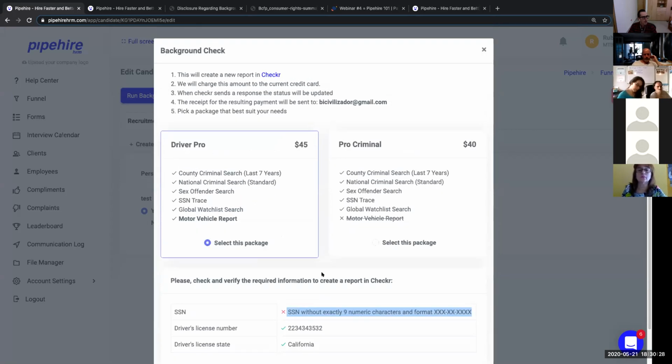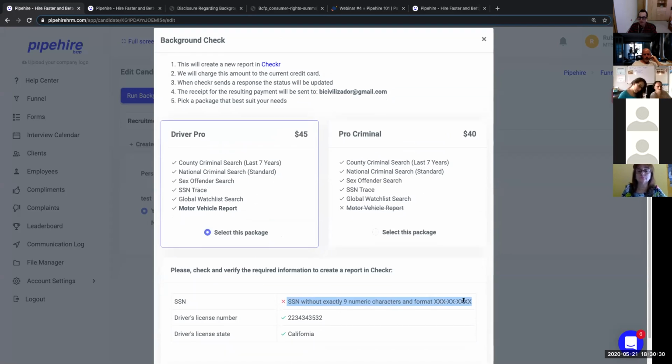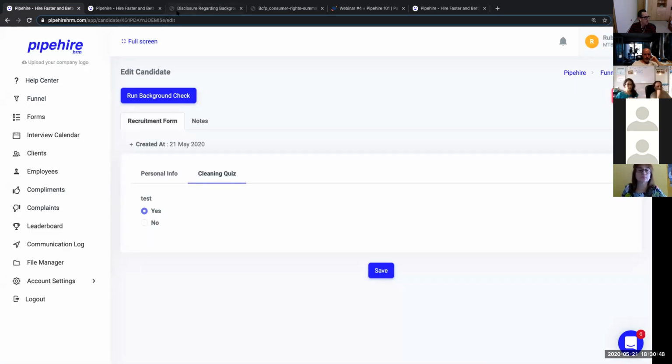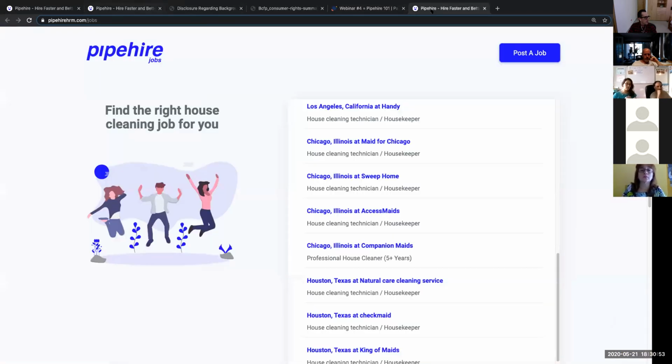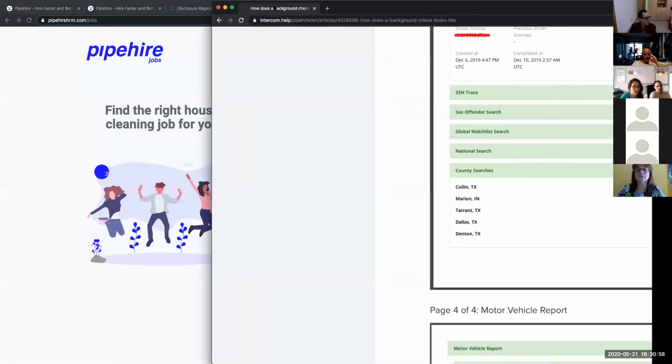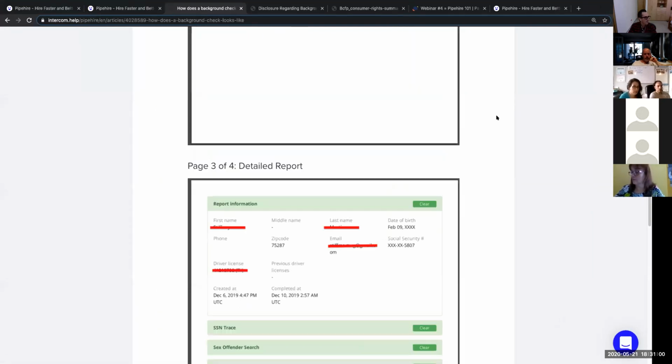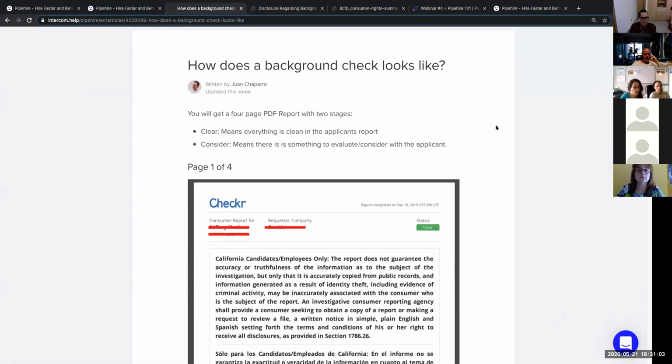If you try to run a background check on a social security number that's bad, the system will let you know. It says, hey, we cannot run a background check on this social. You will not be charged for it, it's my understanding. And if it's a good one, then you will see a background check. Now let's see how a background check looks. I have it over here. Give me a second. Okay. You guys see it? Yes?